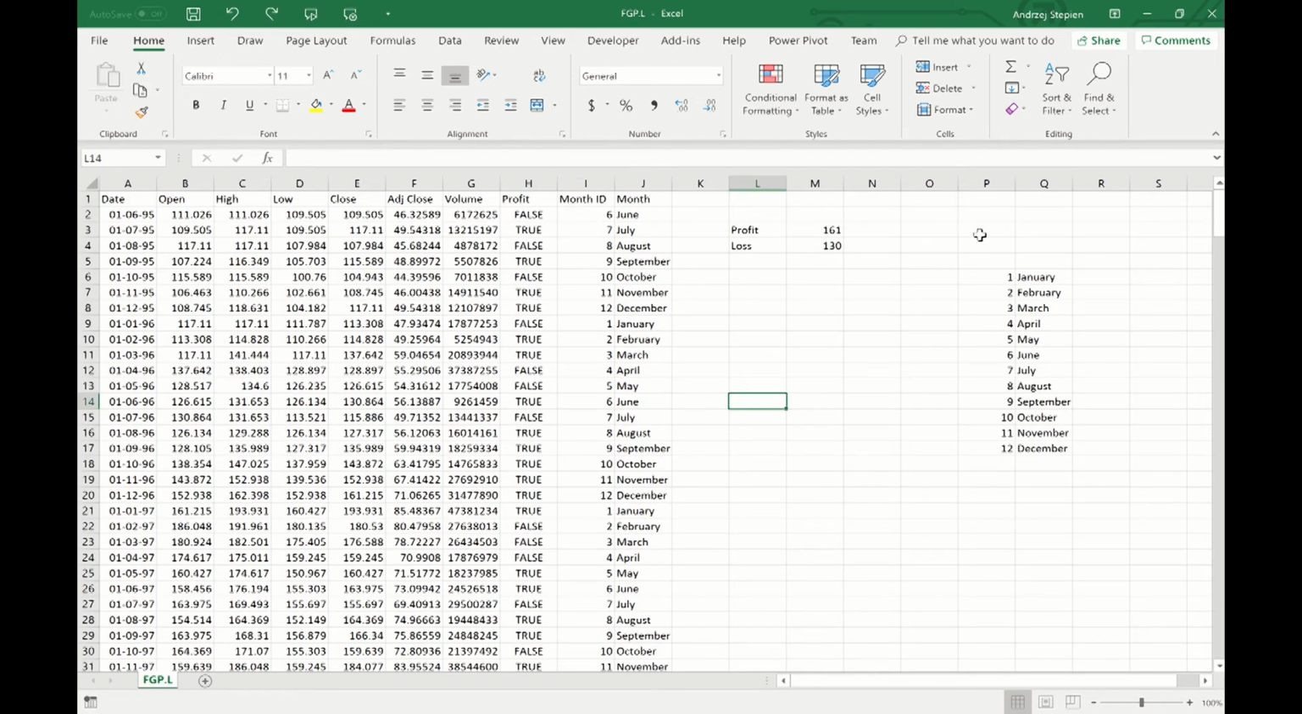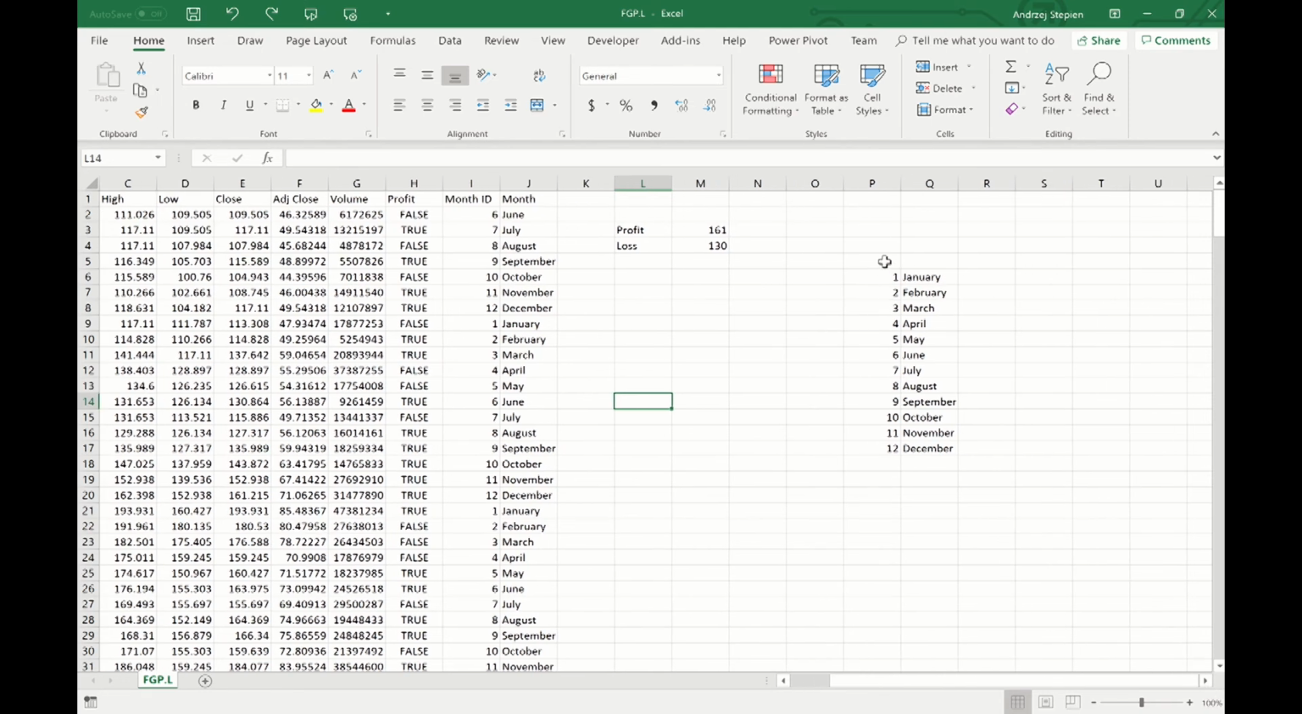Now let's try to identify which month is the best to buy a share of this company if you want to make profit. I'm going to slightly modify the table we have here. I will put some headings. So first one will be month serial or month ID in our case. Second one it will be month. Then we're going to say profit. And then we're going to say loss.